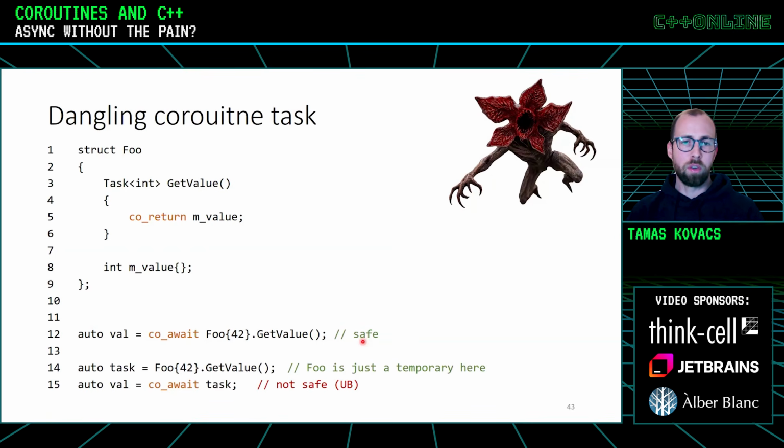That's fine. But what about this? This is not safe. This is going to lead to undefined behavior immediately, because the foo object is just a temporary and is going to be destroyed after line 14. And if we try to co_await this task, we are referring to some dangling members which are not there anymore. So this is undefined behavior.